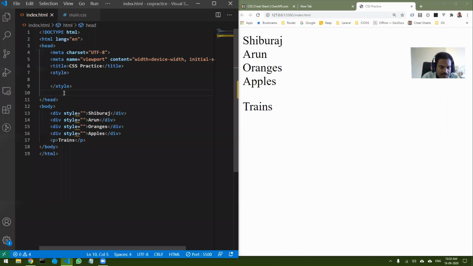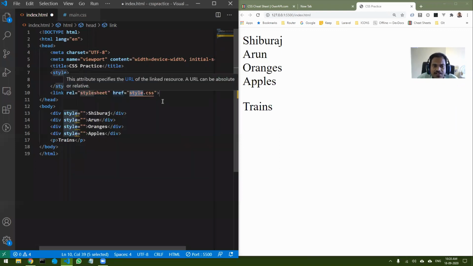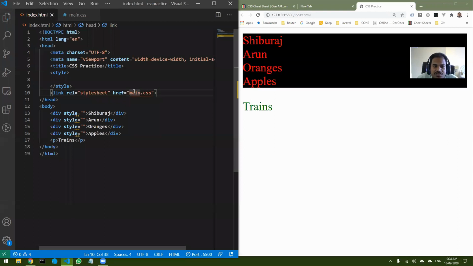Now to link it, you just have to use link and then give the name of the style sheet. In our case the name of the style sheet is main.css. And you can see as soon as I save, all the styles come back. So this is how you can use external style sheets. Obviously you can give an absolute path also and a relative path also. In our case we have used a relative path because main.css is in the same folder as index.html.